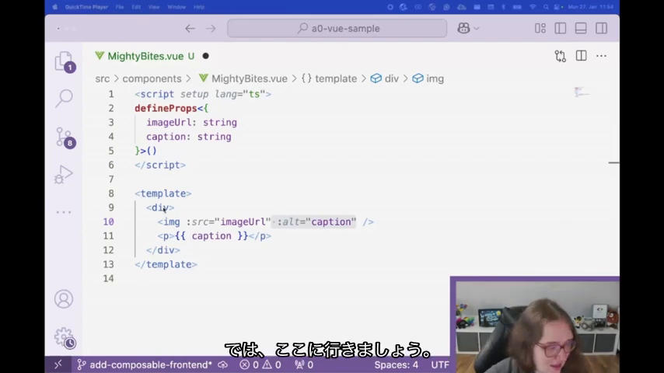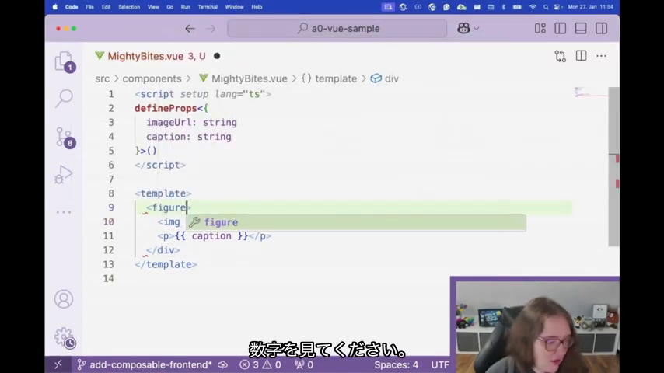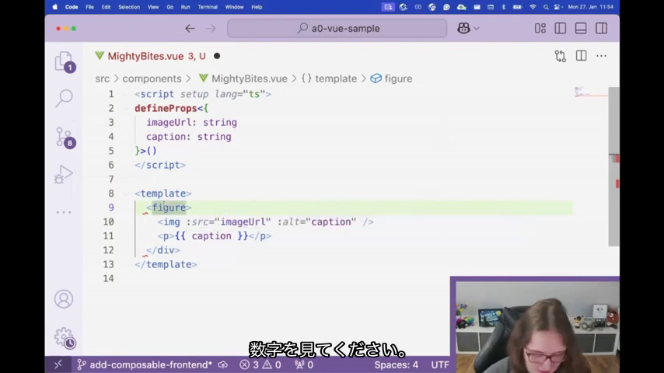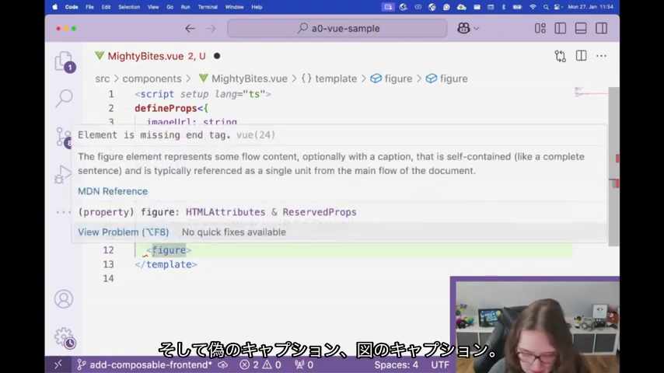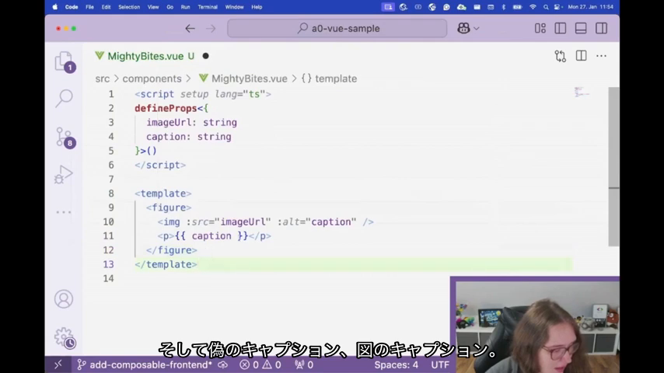So let's get here, go for a figure. There you go. And figcaption, figure caption.